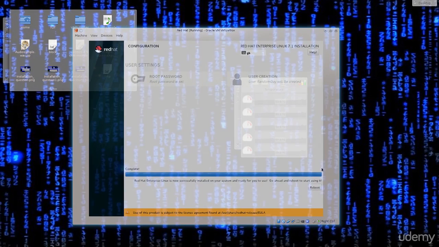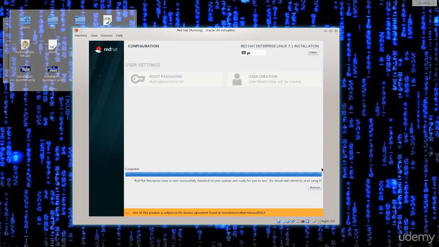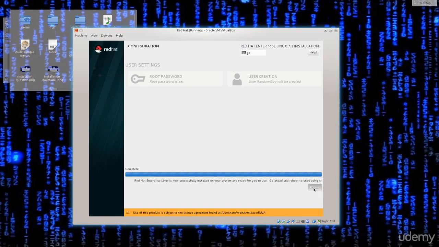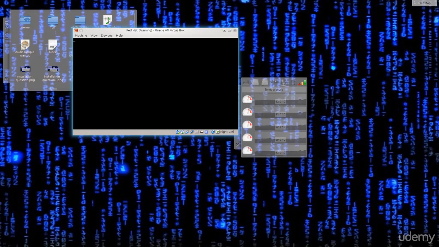So I have my virtual machine here. It's running. The installation process is complete. I didn't take any screenshots, nothing special there. Just let it finish till the end. That is all, nothing else. So go ahead and click on reboot. Capture, okay, until we install guest editions. So it's rebooting now. Just wait for it.